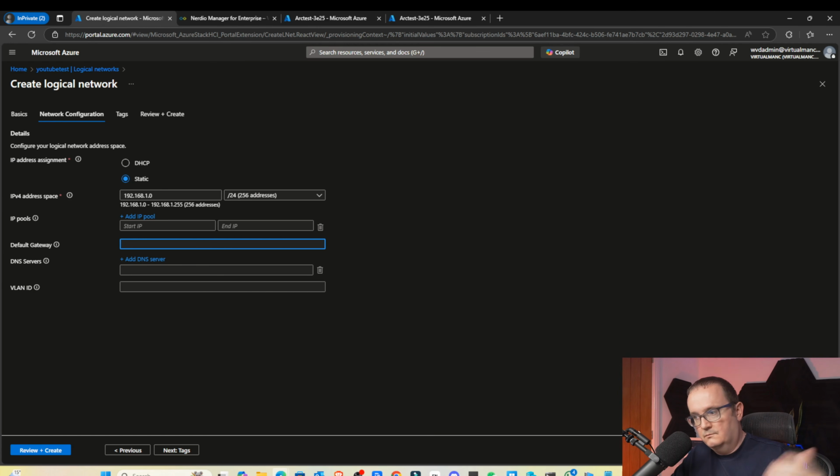That would be your router potentially, and then have your DNS servers. So they're probably your domain controllers, or if any other DNS providers, you put those in there. And then we have the VLAN ID. If you do use VLAN IDs, you can put that in there as well. Once you've got that, you just click review and create, and that basically goes ahead and creates the logical network.